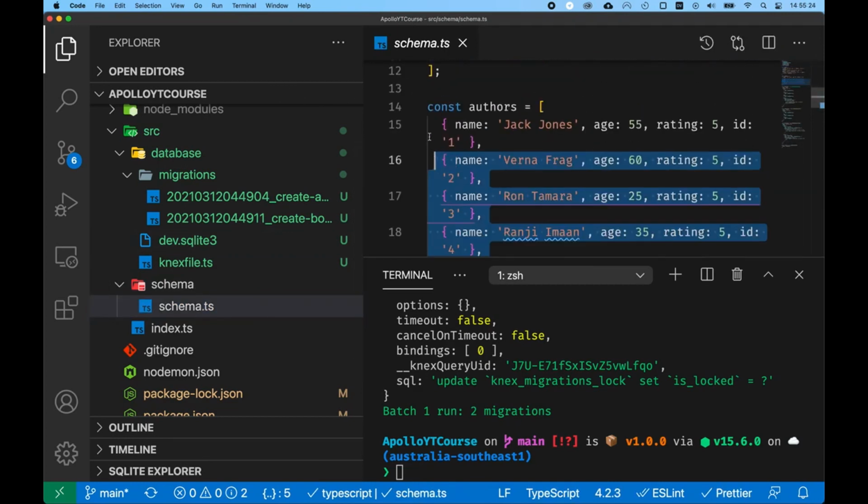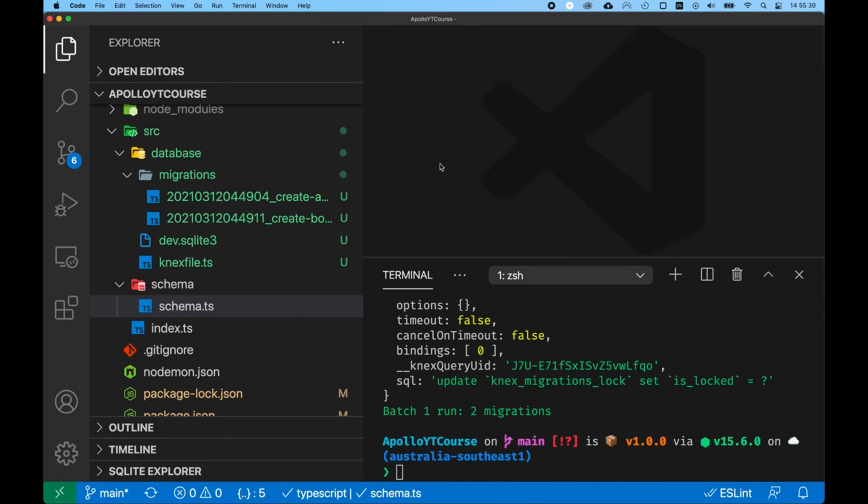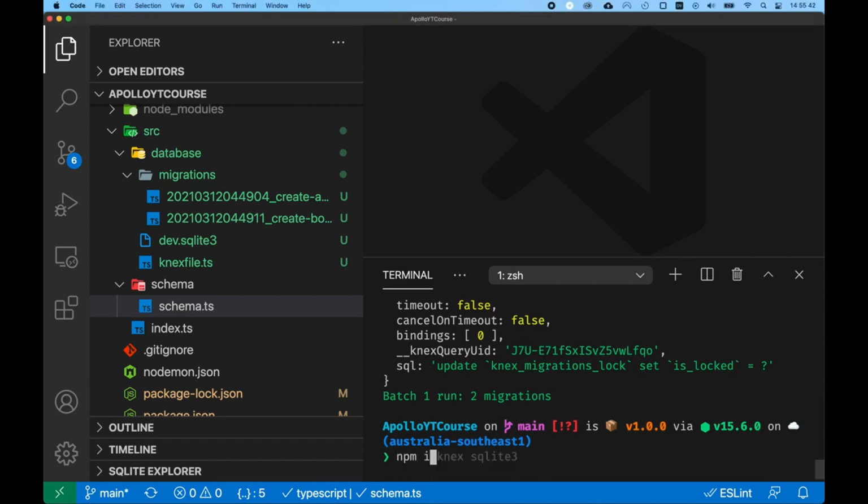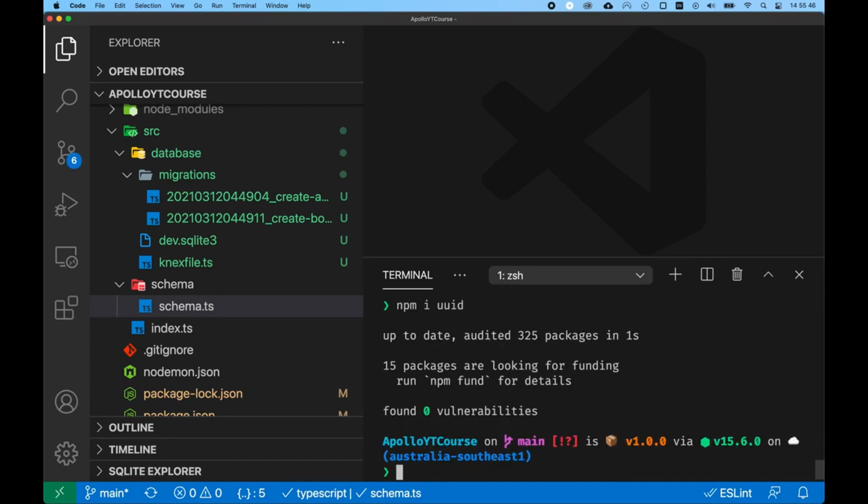The next bit to do is to do a little bit of seeding of those tables. So I'm going to get rid of these constants from my schema, and I'm going to move them into a seed. To do a seed, I need to install a new package, UUID, which I'm going to use to generate the UUIDs that I need for my seed data.